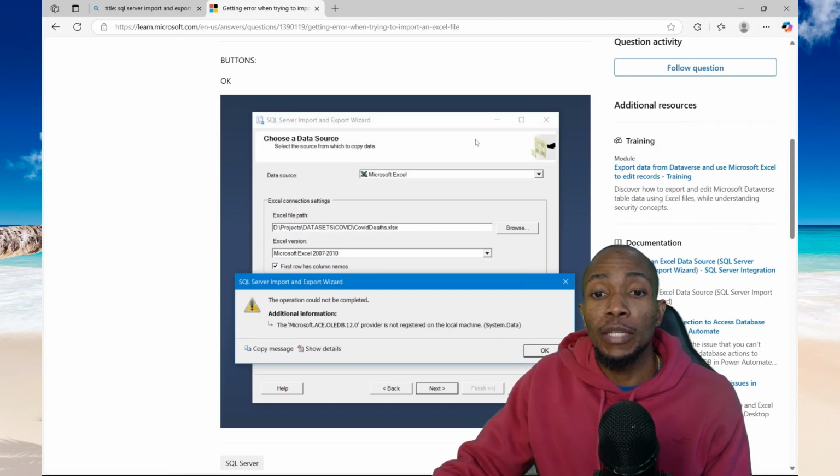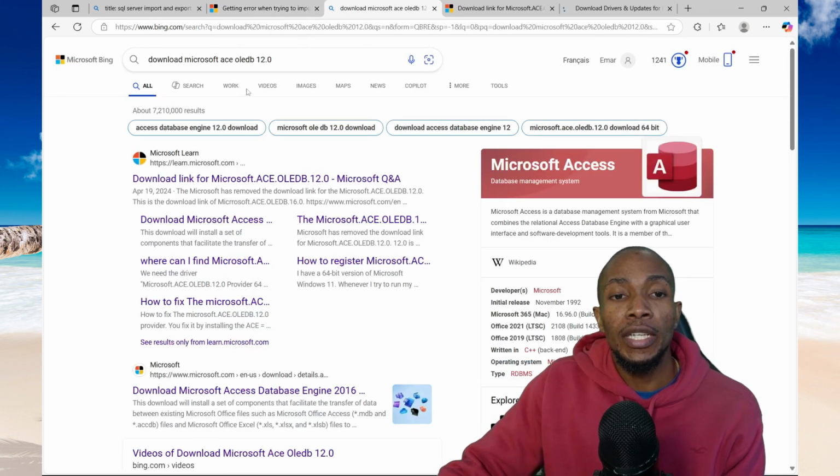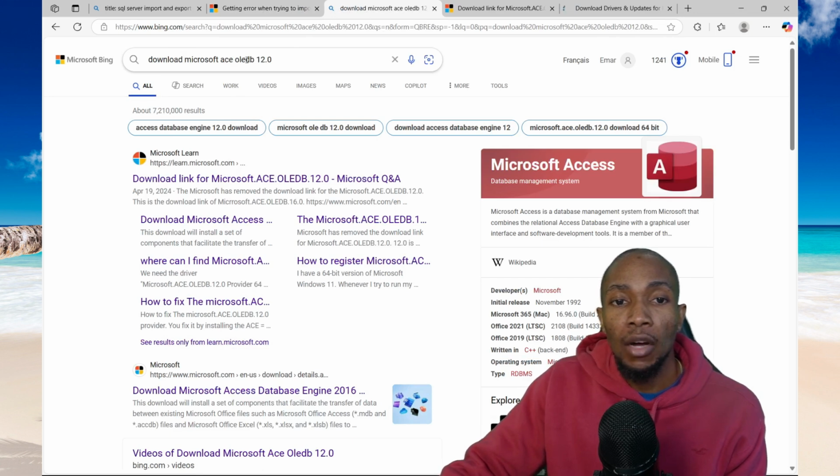So if you're trying to import some data into SQL Server and you're getting this error here, Microsoft ACE.OLEDB.12 or 15 or 16 provider is not registered on your machine, what you need to do is install this provider. So what you can do is just head over to Google or Bing and search for download Microsoft ACE.OLEDB and the version that you need.